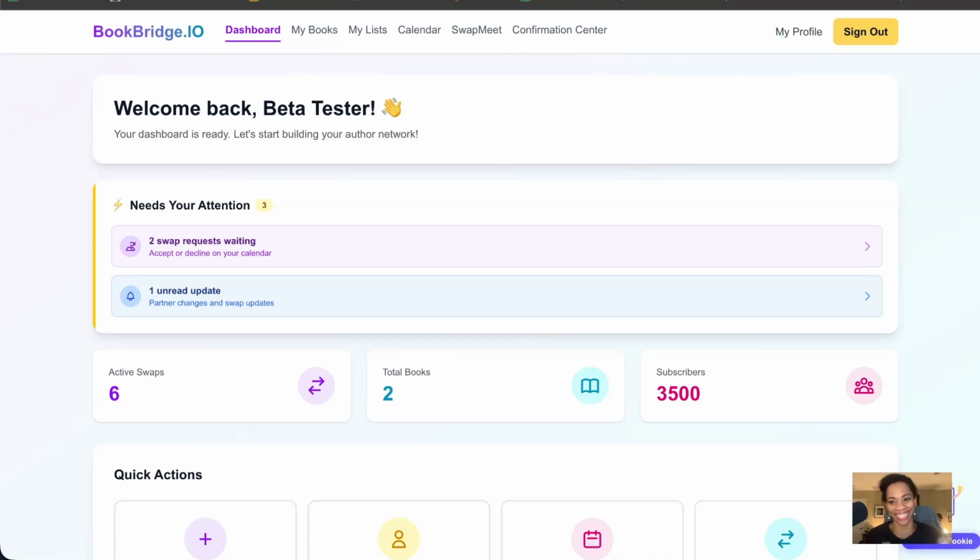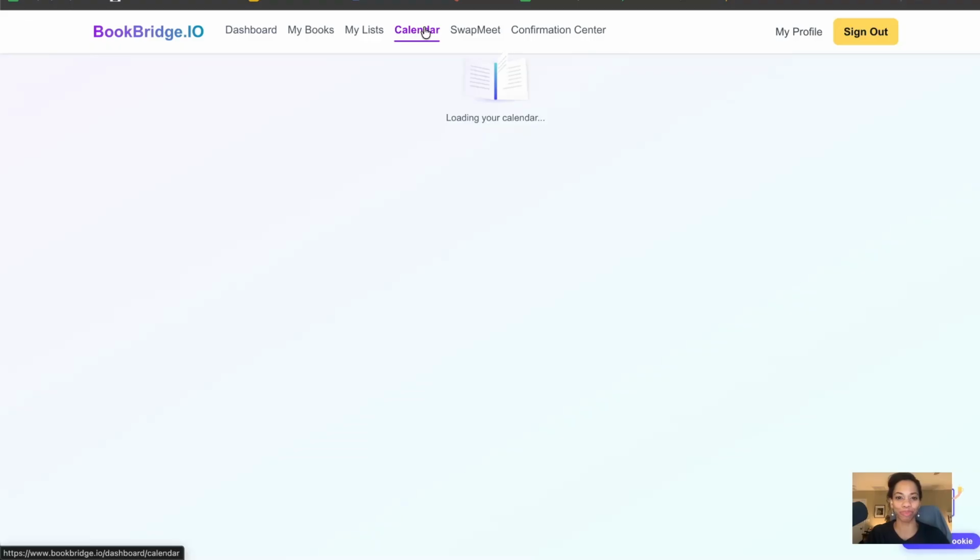For the longest time, I thought there's got to be something better, but there wasn't. So I built it. One of the things that has been very cumbersome in some of the other platforms is the calendar. On my dashboard, you have notifications right up front, and some swaps waiting that you can accept or decline. But we're here to see the power of what BookBridge.io can do. And then we're going to get into this cutie right here, Ask Your Bookie. All right, let's go right to the calendar.